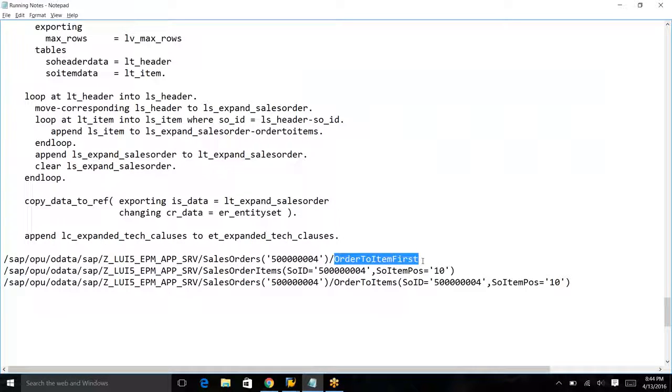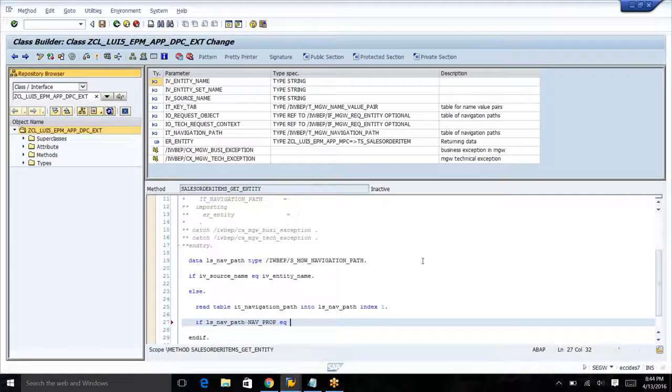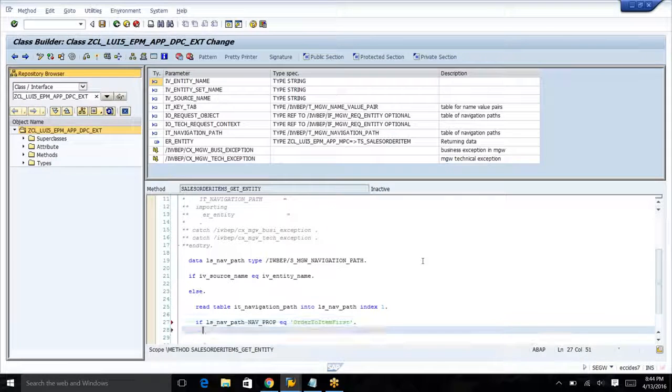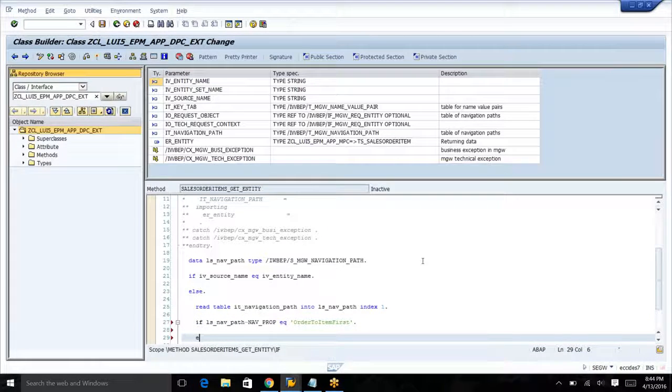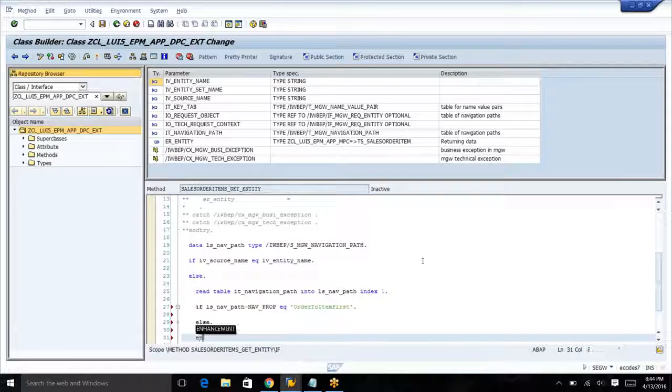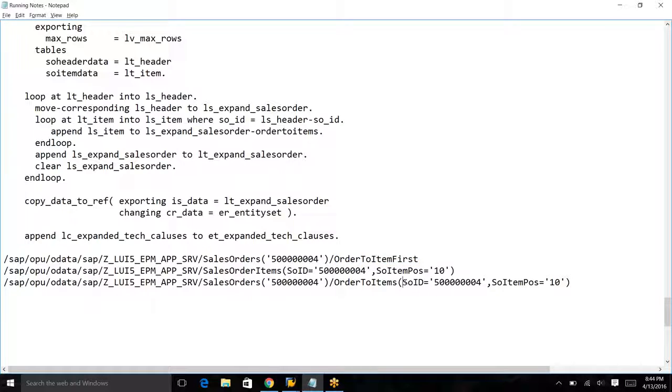We know which sales order item we need to get, right? We always get the first sales order item for this navigation property. But if it is a different navigation property, then you got to read this stuff.